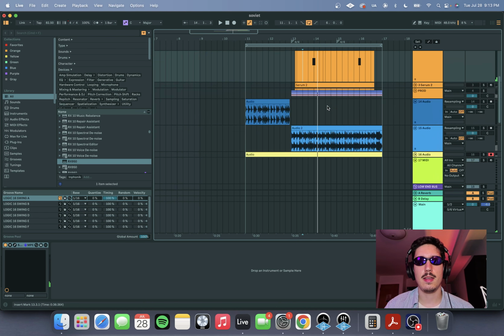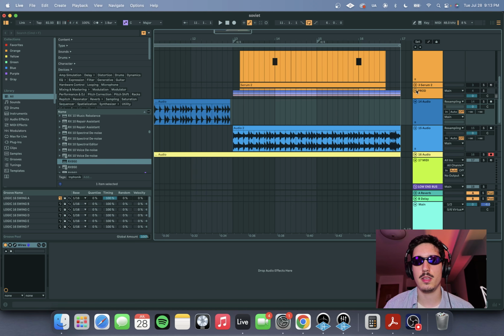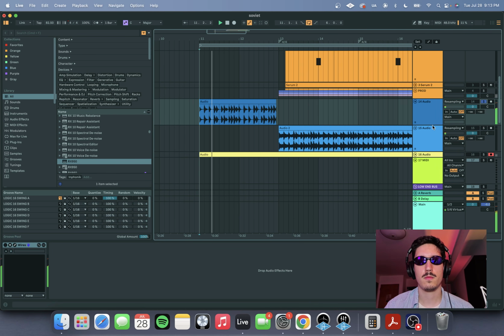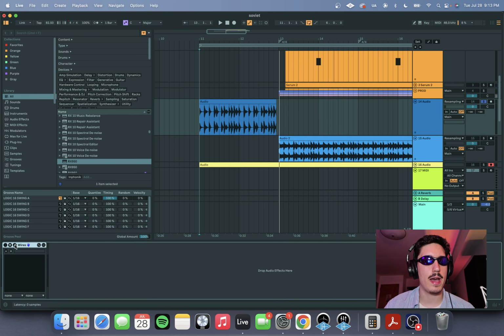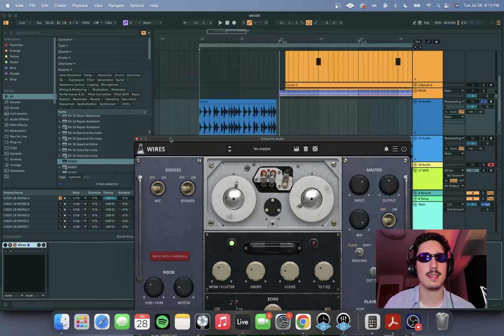And then what I did is I just dragged in a drum loop from Splice, one of these Soviet post-punk loops. For the intro, I added this wires plugin on it. It's basically emulating an old Soviet tape recorder. With it on, it sounds like this.